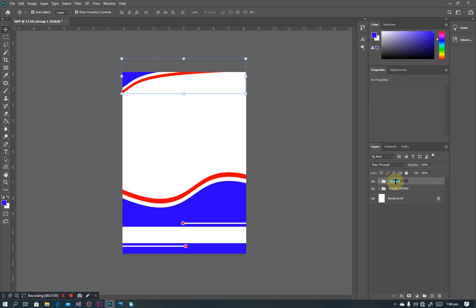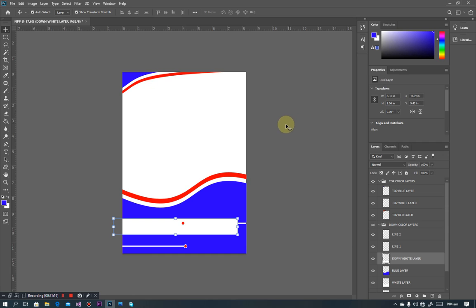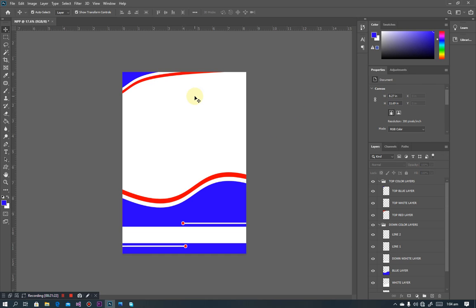Let's call this top color layers. So let's rename this to down color layers. So we have these top color layers, and then we have these down color layers, and that is awesome to do. Now this is very, very important.